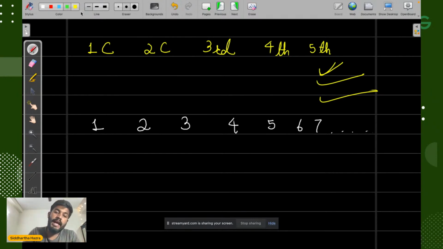So suppose the minimum answer is 4. I would go for 1, and it is false. I would go for 2, it is again false. I would go for 3, it is again false, and at 4 I hit the true point, and I would say this is my answer. And for 5 also it will be true.